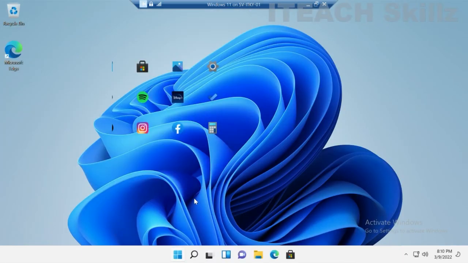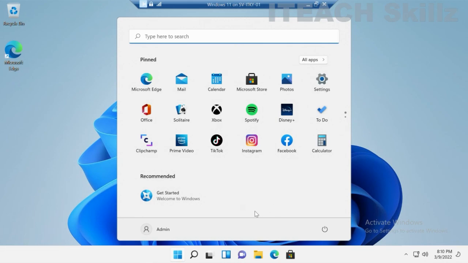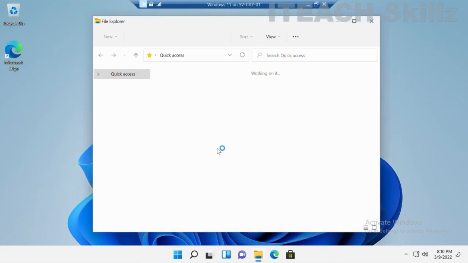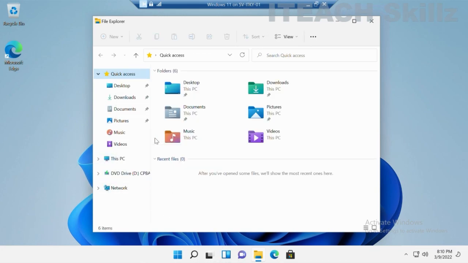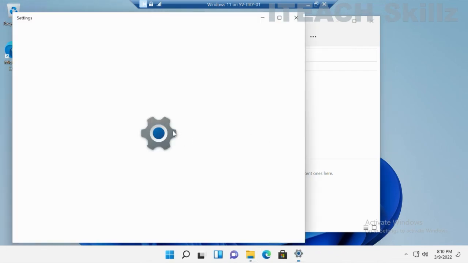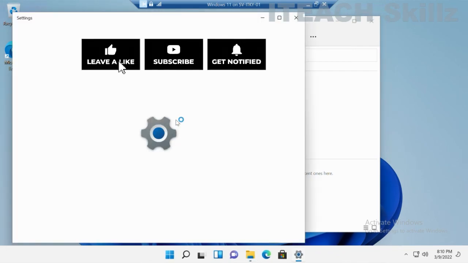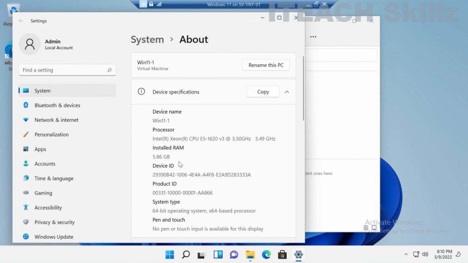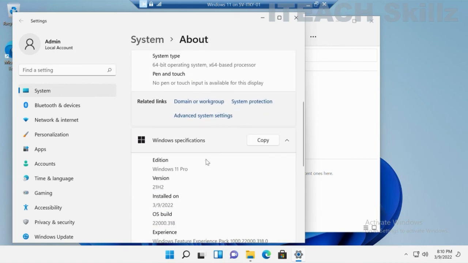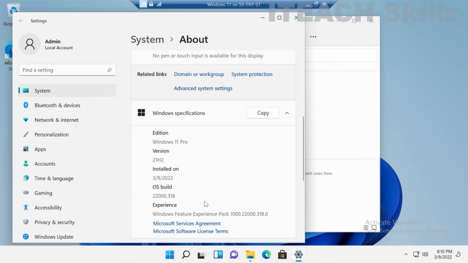All right, we're finally logged in, and this is our new Windows 11 that we just set up. Just to verify it, we're gonna right click and then go to properties. We named this one Win 11-1, so you can see that's the name of the device. That's the memory we assigned, and it's definitely up to date now. It's running Pro. So that's how you go ahead and install Windows 11 on a Hyper-V.